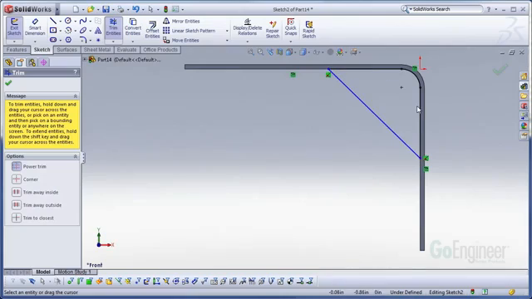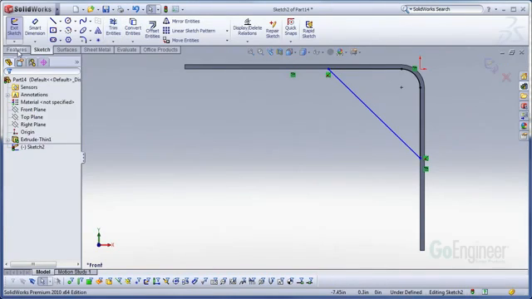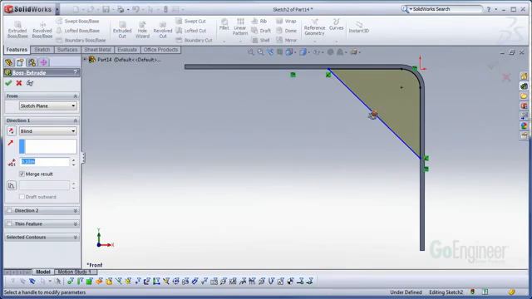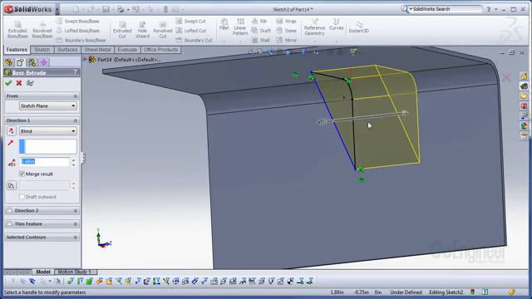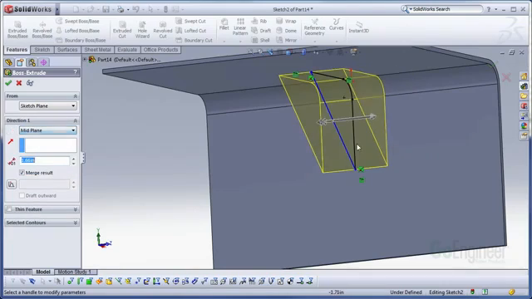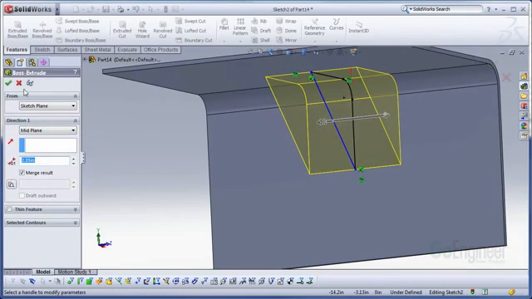So now I have a closed profile of a triangle with a rounded corner on the inside. So let's go ahead and create an extrusion out of that. It's a little bit thin. We'll widen that out. We'll make it a mid-plane as well. Okay, cool. There we are.